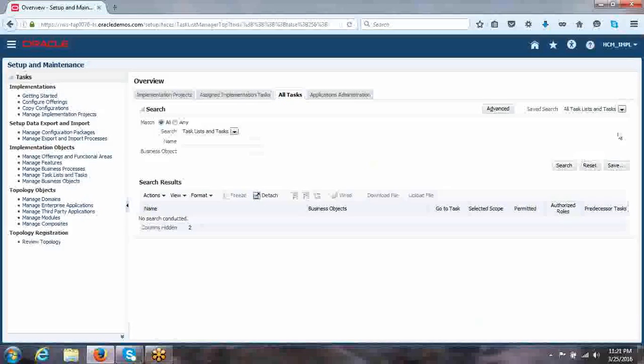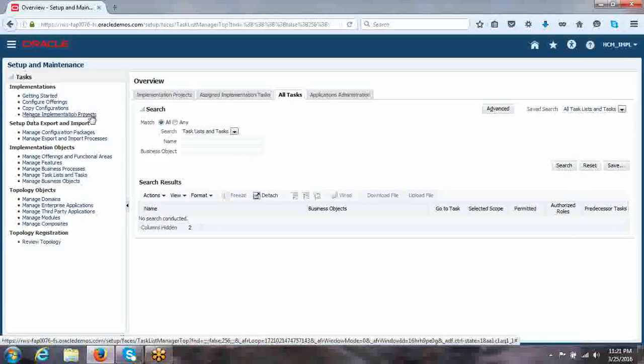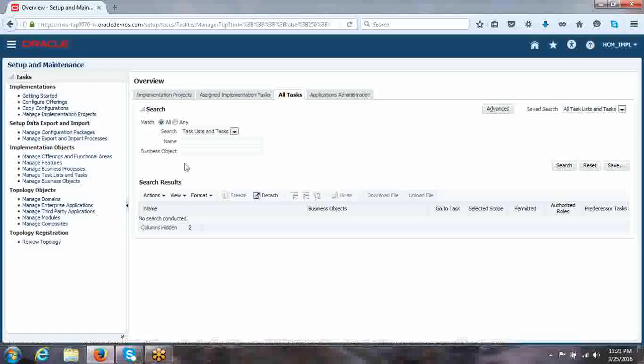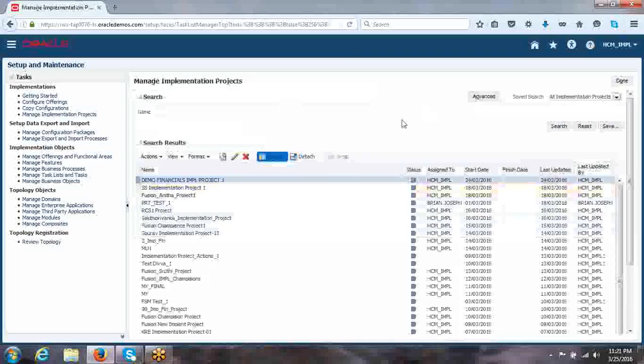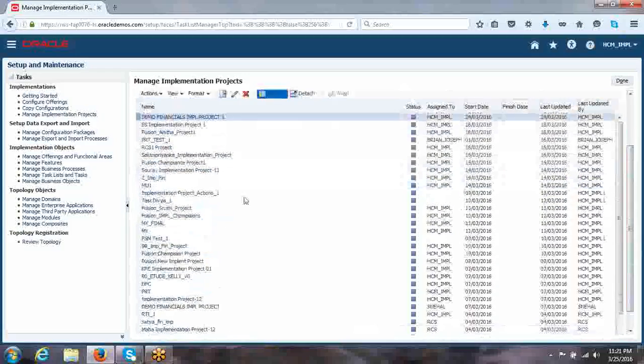Okay, fine. So once you are in setup and maintenance, click on manage implementation projects. Click here. So this is your manage implementation projects. In this, you can see who has created what. As this is a test instance, many have created projects, Anita and others. For testing, I can create my own project name. You can create your own project name and a number of projects here, once I provide you this instance.